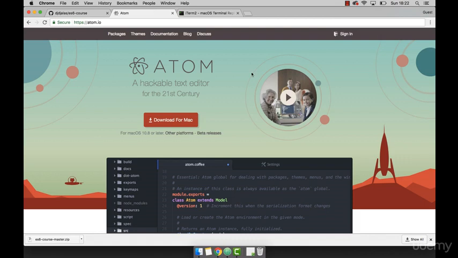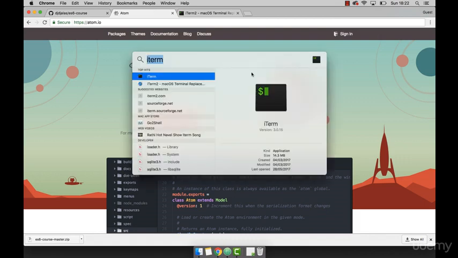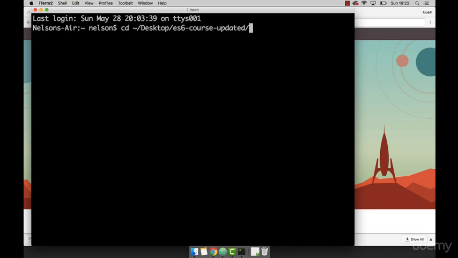Now what I want you to do is to open up command line terminal or iTerm. And what we're going to do is simply navigate into that folder. So I'm going to say cd and then tilde and then desktop and then ES6 course updated. And if you don't know how to use the terminal or command line, just let me show you how to do this in a different way.